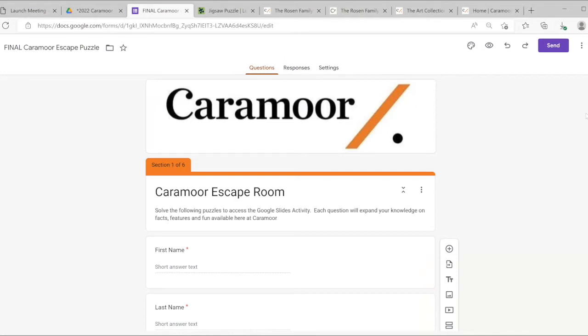This Google form can be edited to suit the needs of your classroom. Feel free to modify it as needed. Let's get started by breaking down how this activity works.